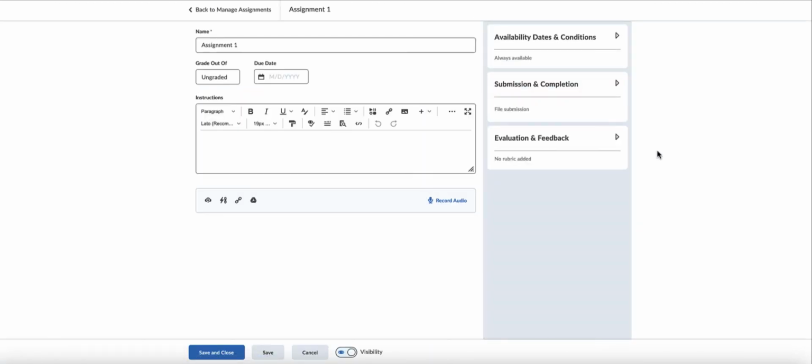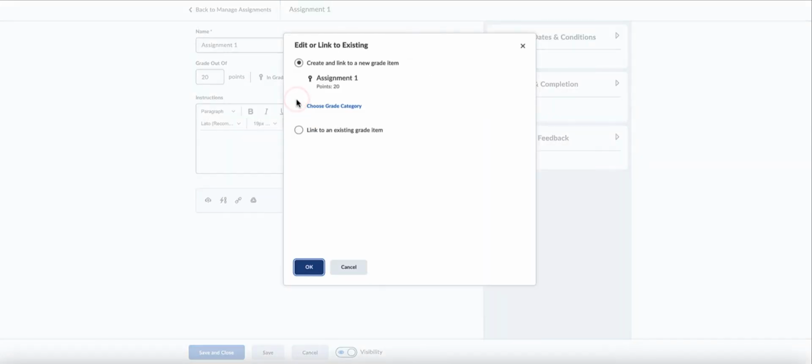Now you see this looks completely different than what we had. We're going to click on the grade out of area. It's going to push everything over so we can add what we need. The grade out of might be 20 points. And we're going to click on in the gradebook. There you'll get this drop down arrow and you want to select edit or link existing.